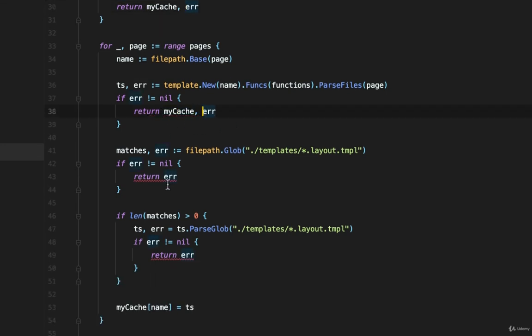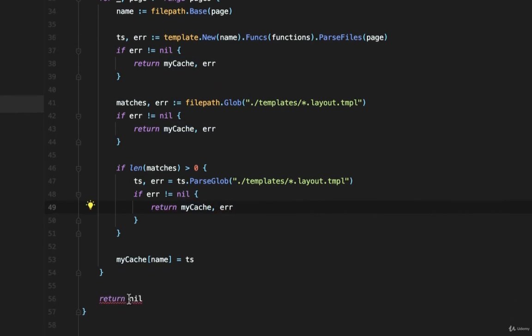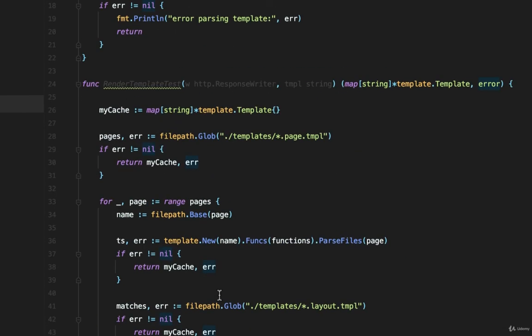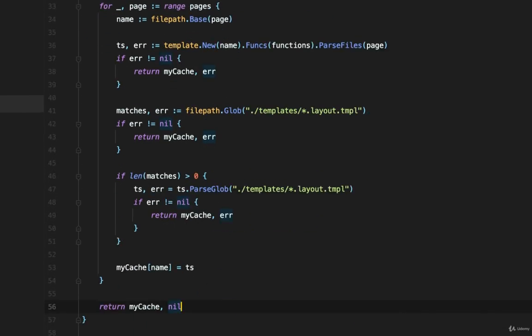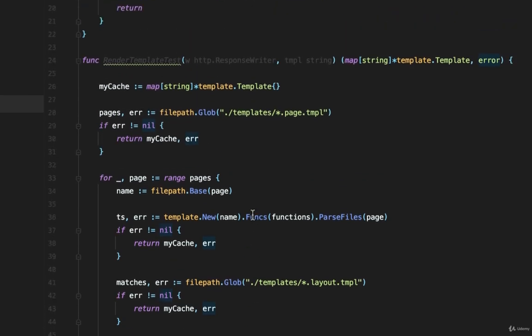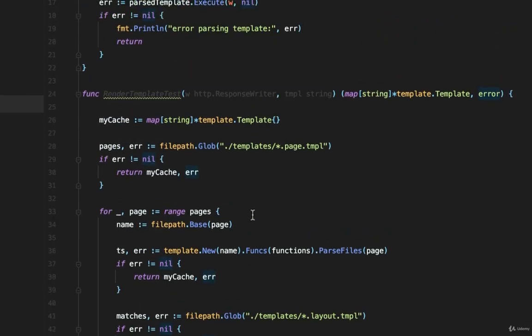Return that before the error, so it will compile. And down here, if everything works the way it's supposed to, I can now return this cache. All right, so we've got this function. It's all set. It's going to go through and parse our templates and return something. Well, let's test it and make sure it actually works.